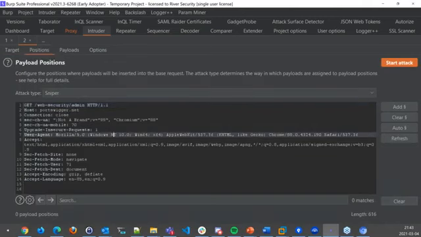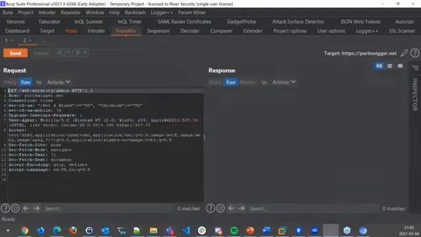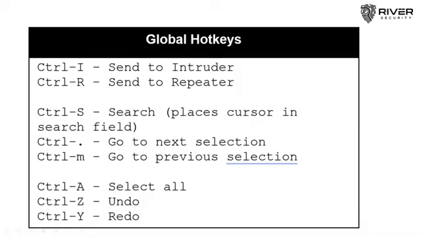I can go back from the Intruder to the Repeater, so I have another copy of this request. I can press Control R in here, and I have a third request. Basically, this is quite useful. So I use these two all the time, okay?